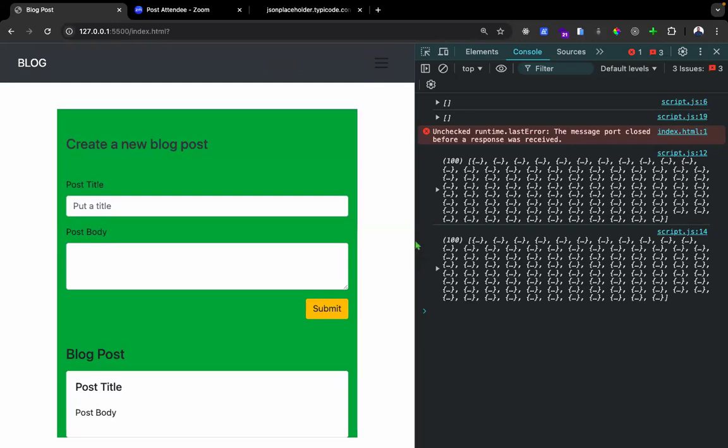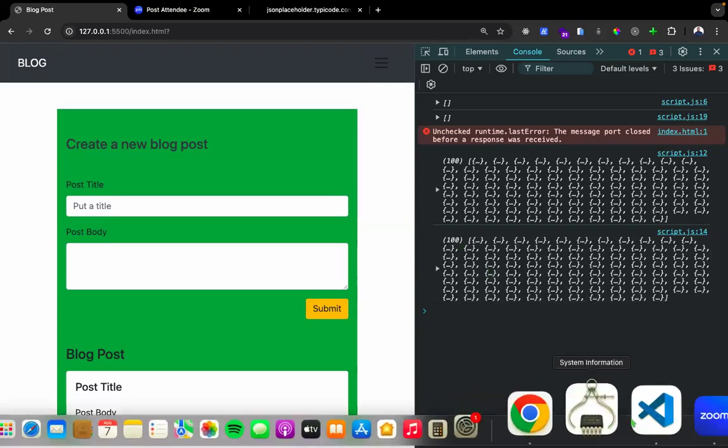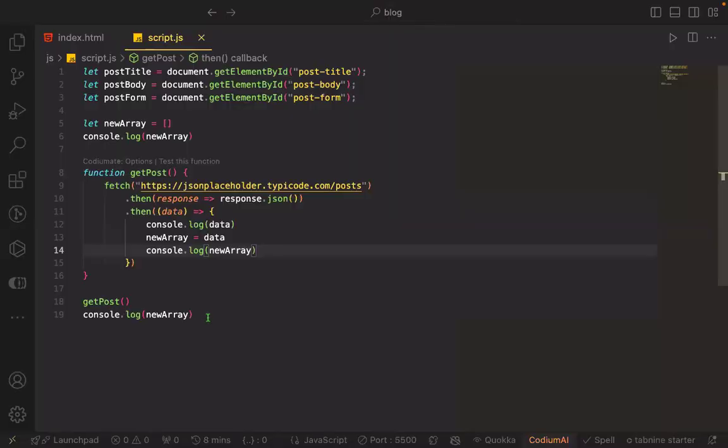And then when you logged inside, it showed. But when you came out, it did not show again. What was the problem? Yeah, because the data is not available outside. The data is yet to be available outside.